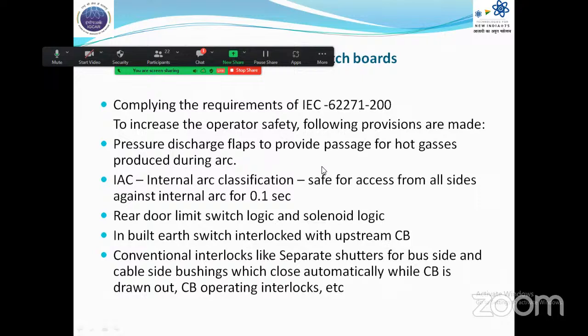There are some safety features we have adopted in these switchboards, complying with the requirements of IEC 62271-200 to increase operating safety. Actually, this is an internal arc classified panel. It means that if any arc or flashover occurs inside the panel, it is safe to access the panel from all sides, and it is able to withstand the internal arc for 0.1 second. To discharge the hot gases developed during the arc, pressure discharge flaps are provided over the panel to give a passage for hot gases.